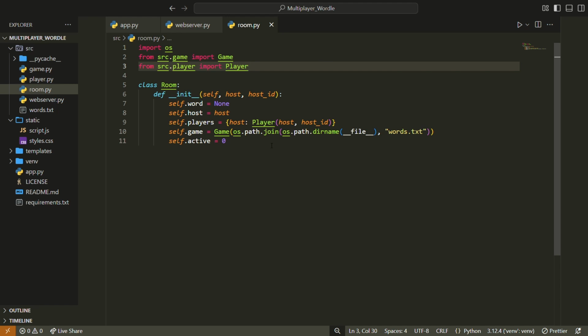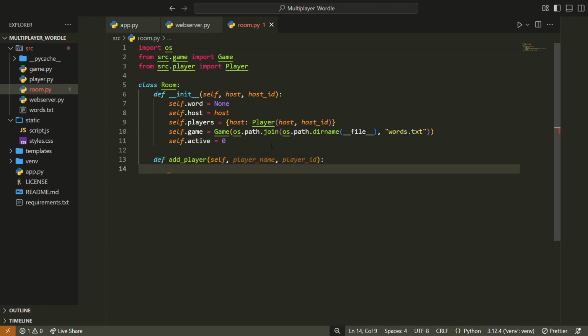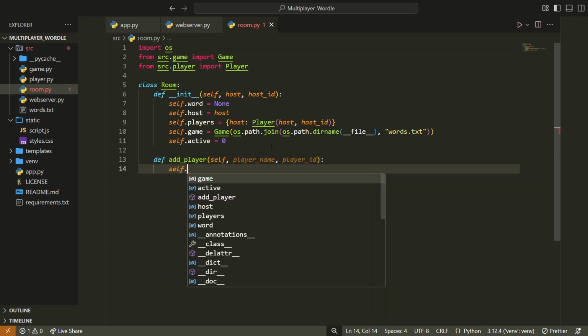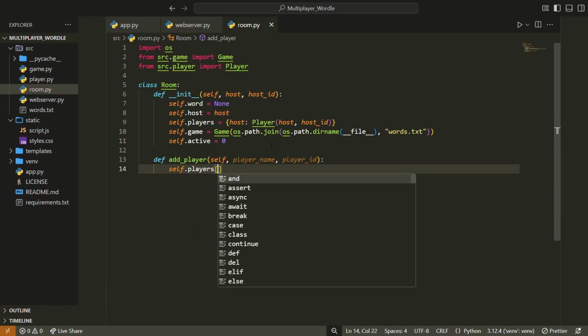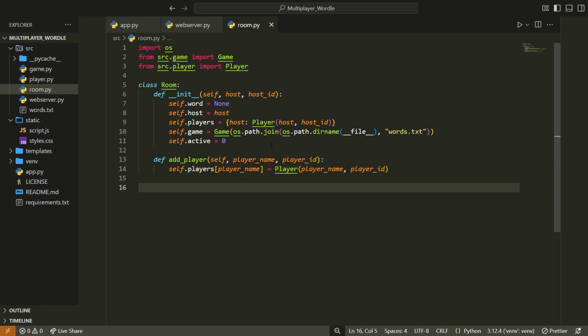Now let's add a bunch of methods to handle player addition and removal from a room. We write the add player method to add a player to the current room. So self.players[player_name] is equal to Player. We're creating a new player with the player name and the player ID. At the same time, we want a method to remove a player.